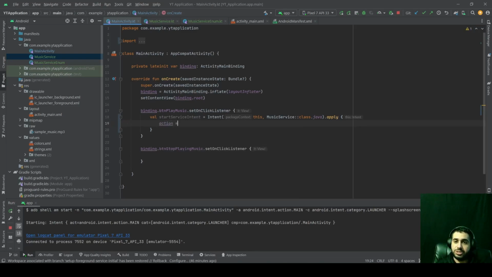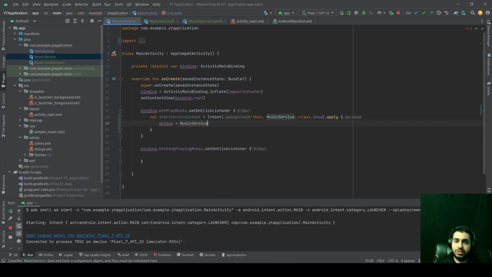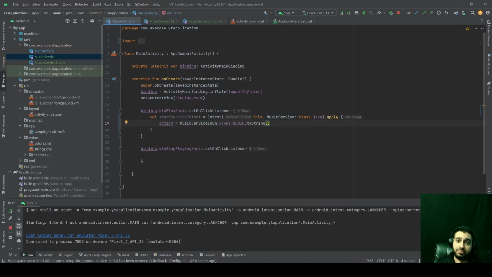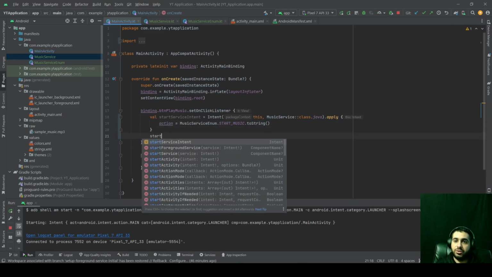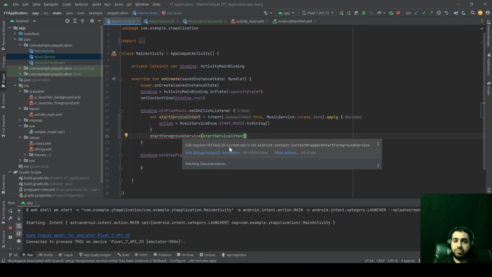Okay, so we can write action equals MusicServiceEnum.START_MUSIC.toString. After that we can directly call startForegroundService for our start service intent. This will also require Android 26. The current minimum is 24 right now.